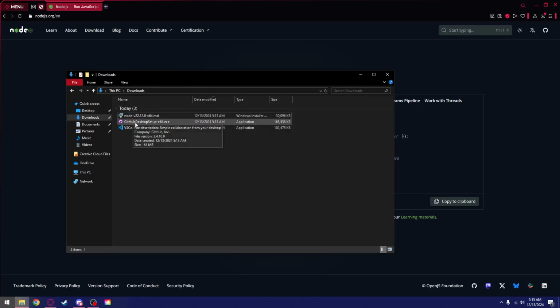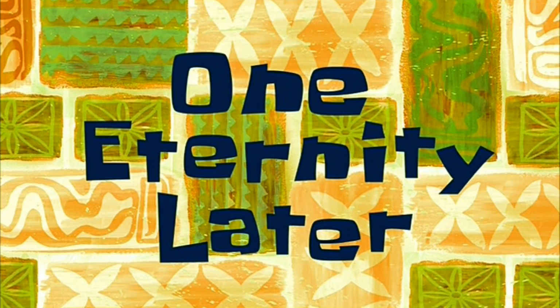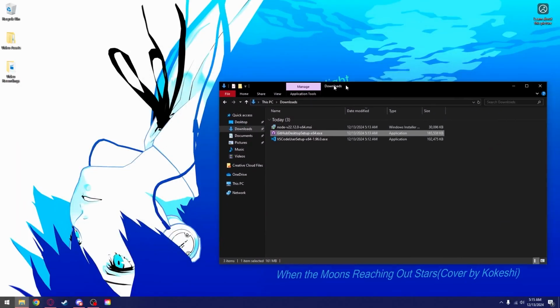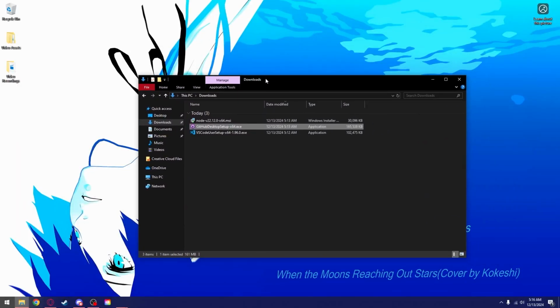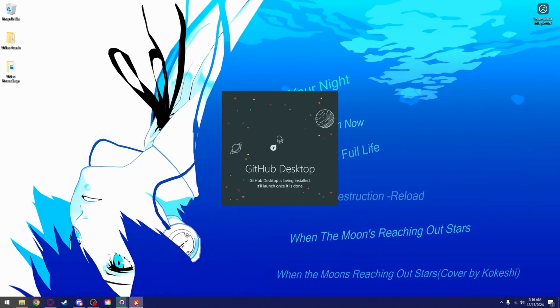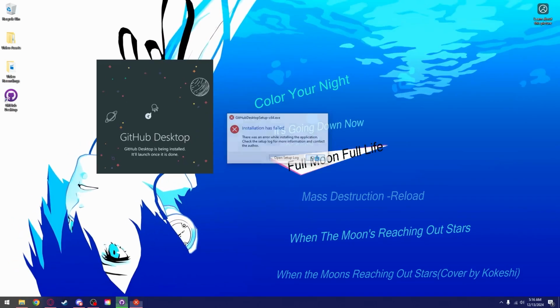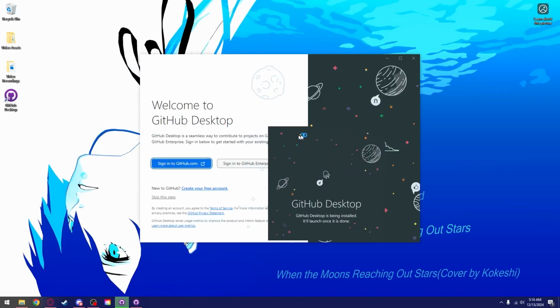And then we'll go ahead and install GitHub Desktop. One eternity later. Hard drive's pretty slow. I will come back to it whenever it wants to work. Ah, and there it is. Okay. Oh, big error. Probably because I have two tabs open.